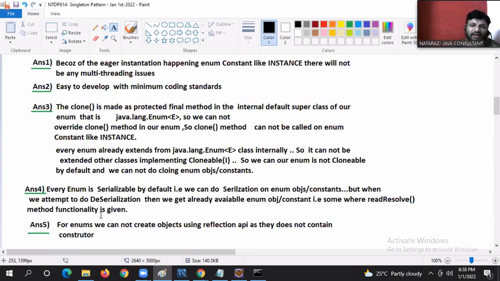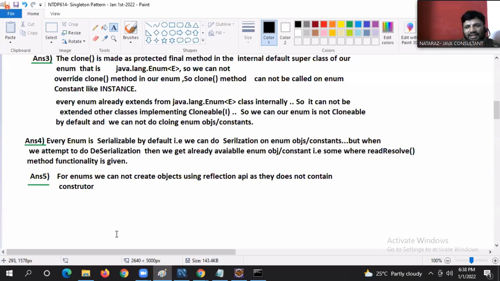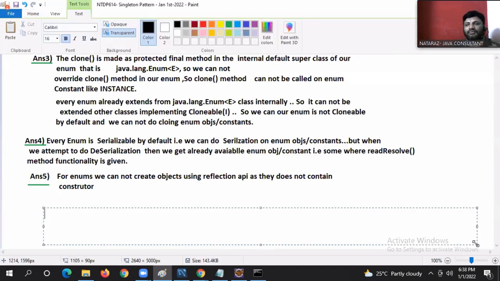You can give left and right to the interviewer. Come on, guys. Yes, guys. Okay. Enum based singleton.